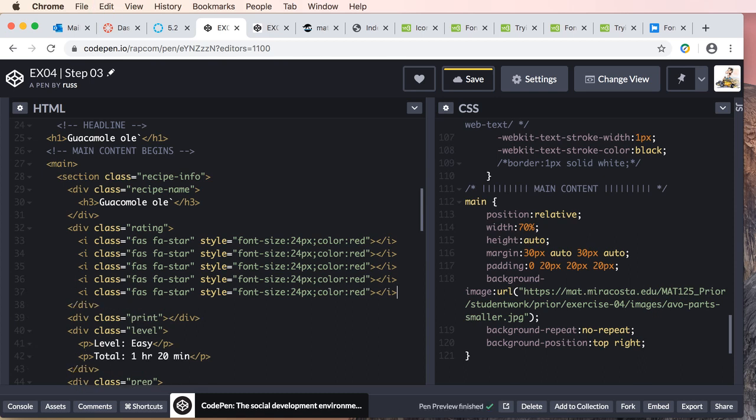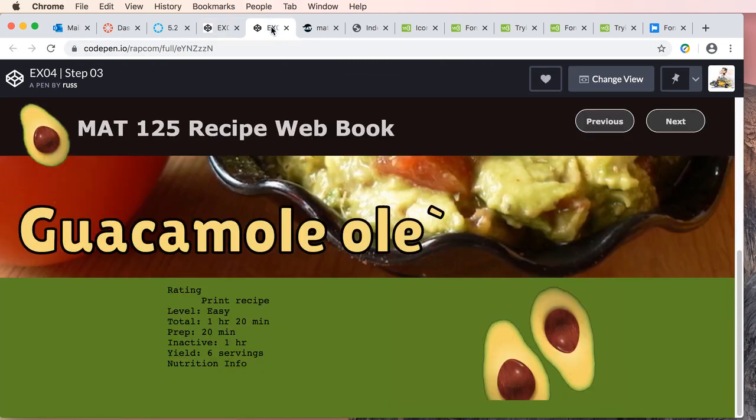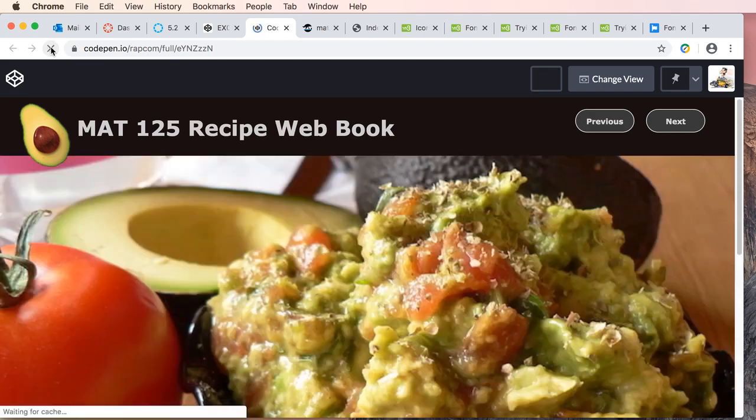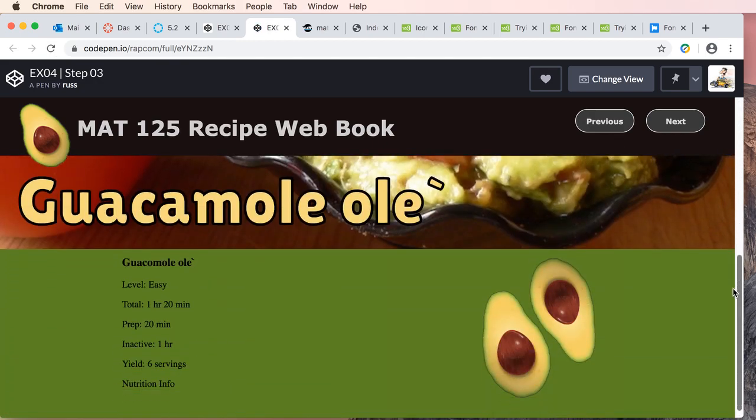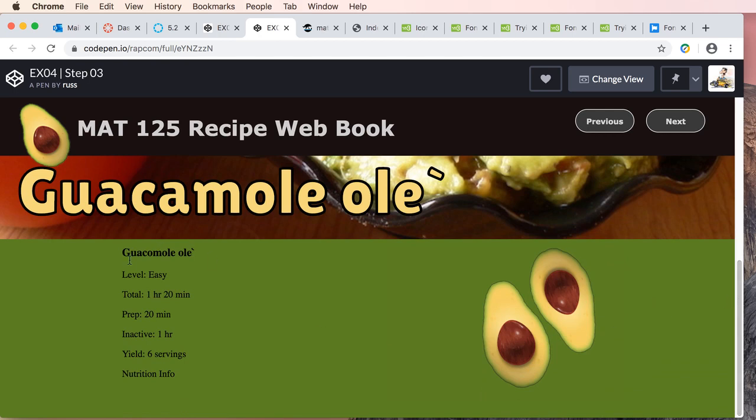All right, there we go. So now if we save, let's just take a look at what we have here. Okay, now everything's gone, okay, except for the guacamole. And that's because the page doesn't have a clue what to do with those classes.